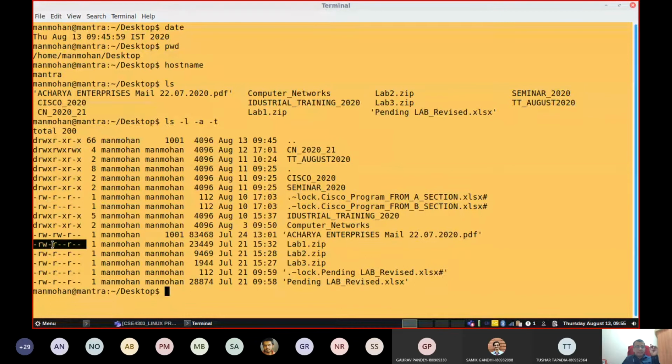And the next set of permissions for the group is r and minus minus. That means group members can only read this particular file called lab1.zip. They are not permitted for writing and executing. Similarly, others also will have only read permission. Others are also removed from the permission of writing and executing this particular file.